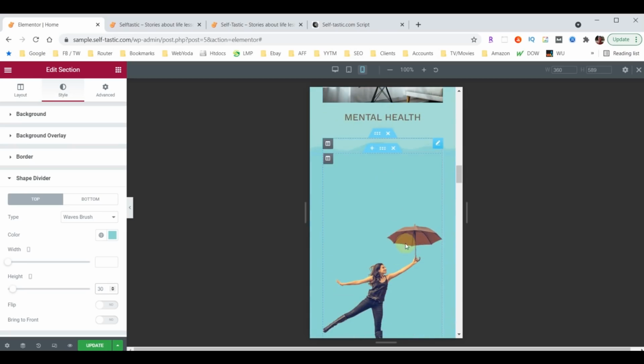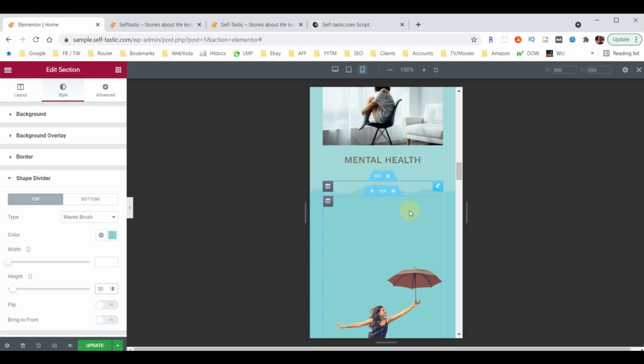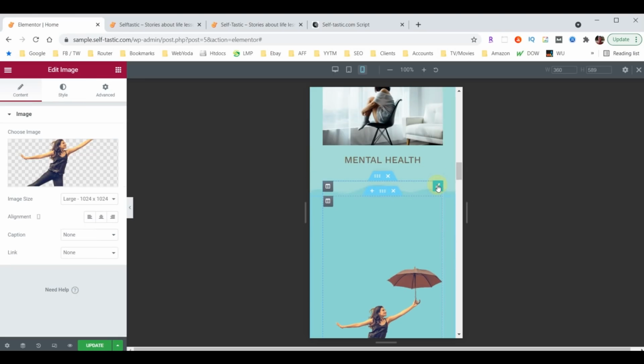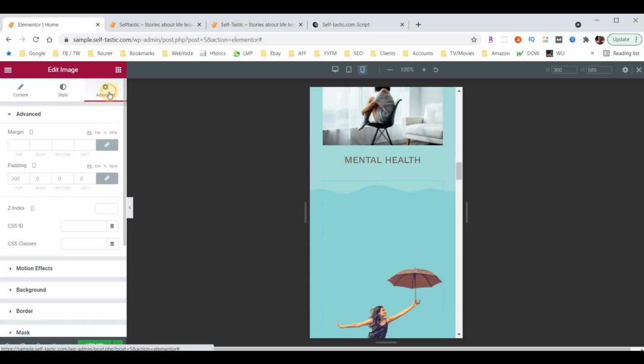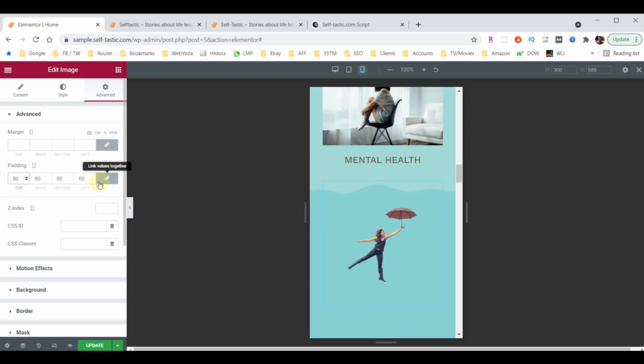However, this isn't working out. It's got too much space up here. And she kind of takes the whole screen. So we'll choose the umbrella girl, and we'll go into Advanced. We'll do 60 at the top. We'll unconnect that. We'll do 30 on the left, and we'll do 30 on the right. At the bottom, we'll do 0.